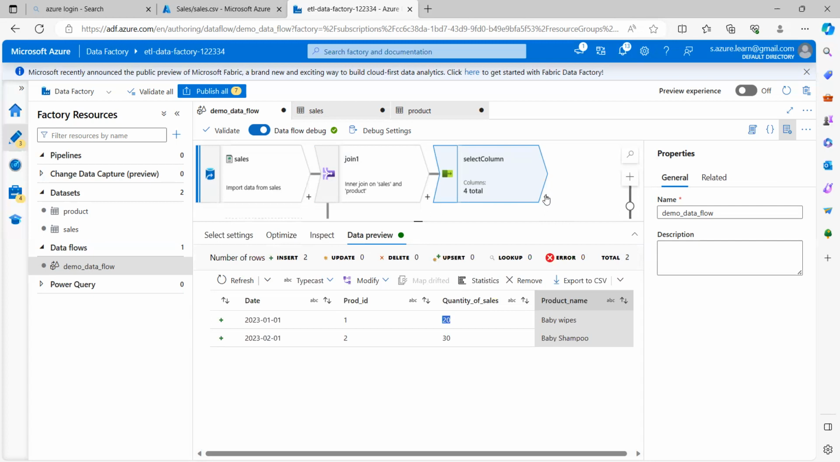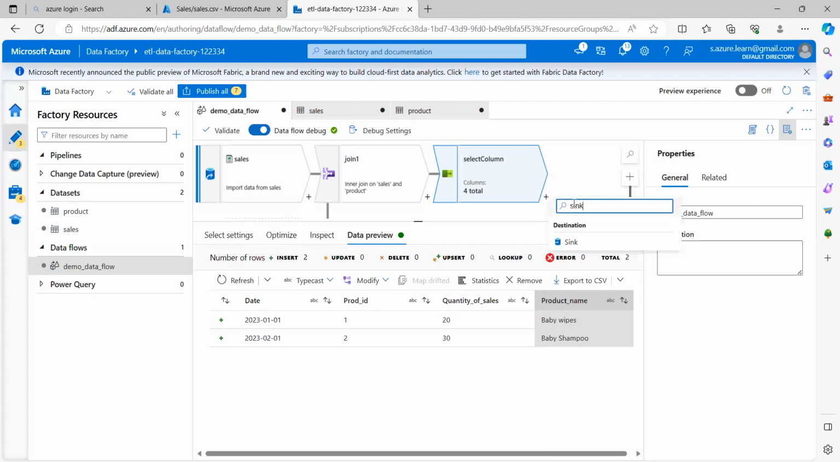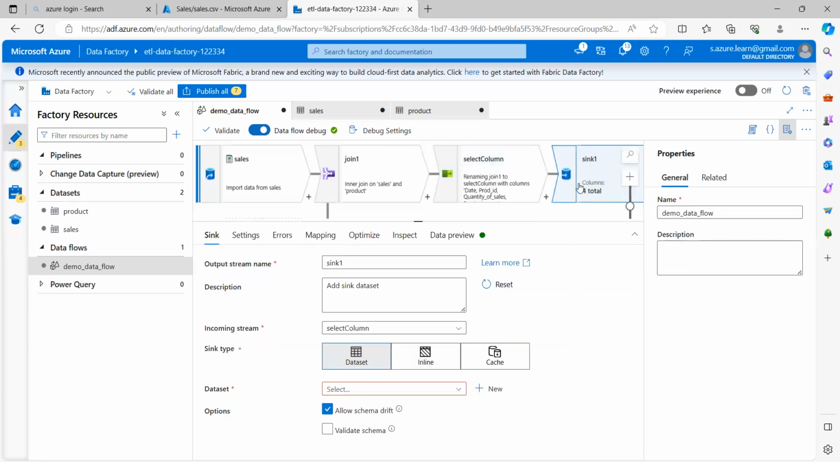So for that, what I can do is I can click on this plus sign and click on sync, search for sync. So this is my destination. I can click on the sync and I can provide an appropriate name. Target. Yeah. And let me click on select columns only. Let me keep it as default.